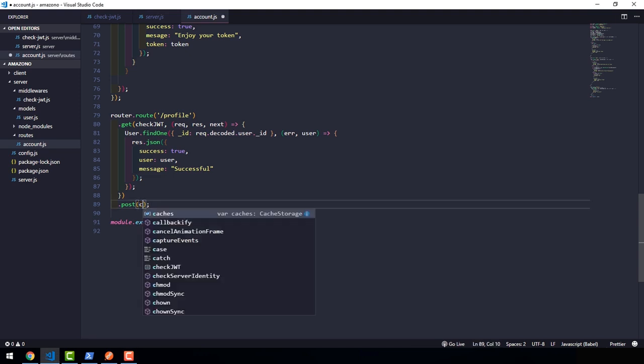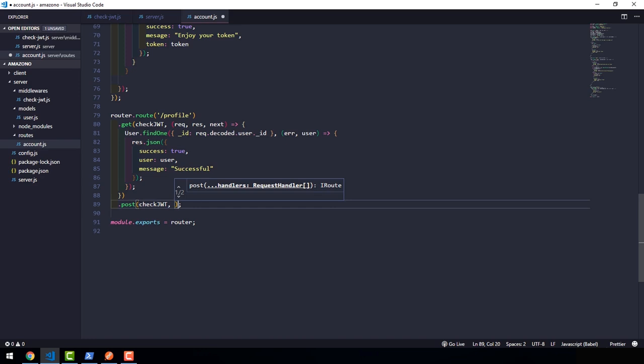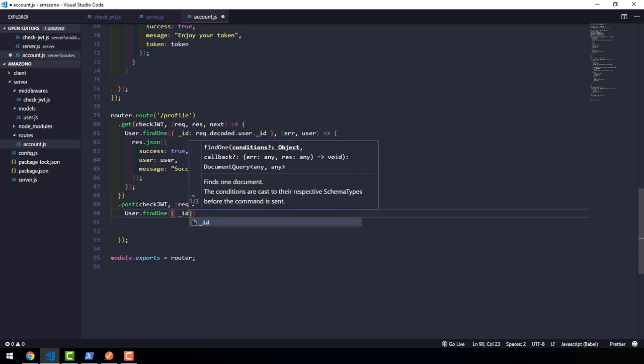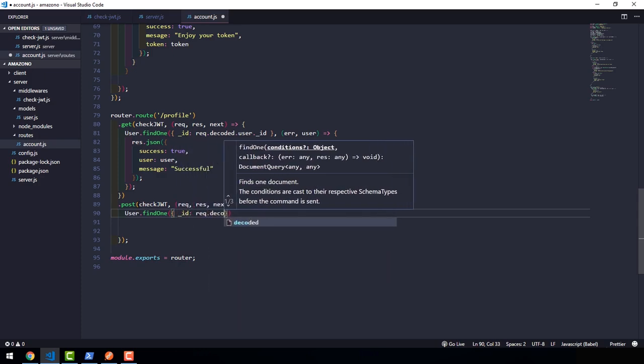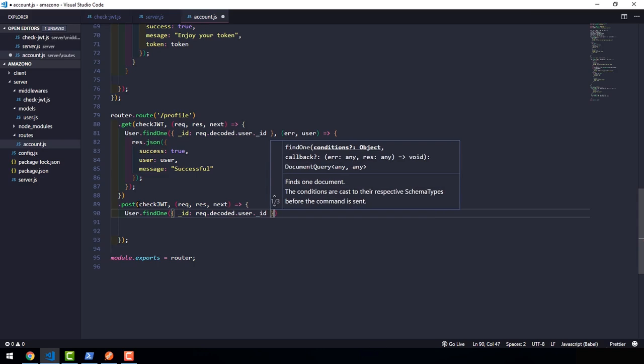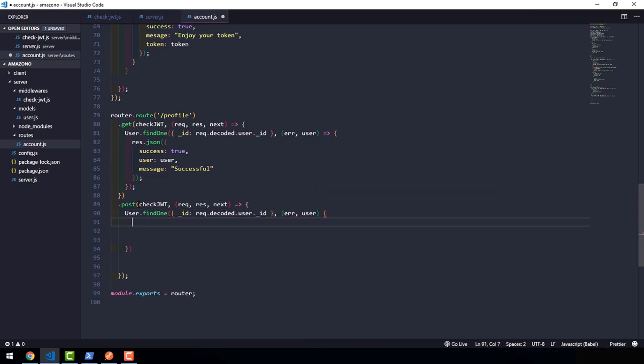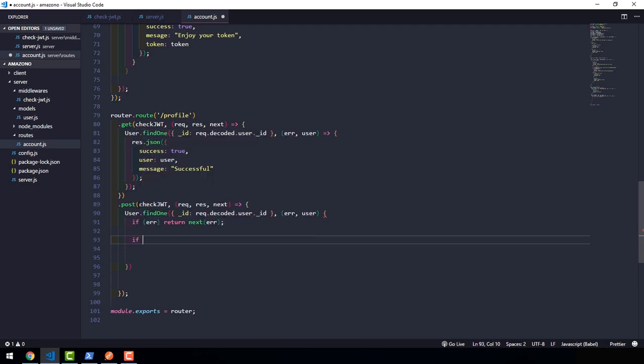So what you want to do is, you want to enter the check utility again, and then request, response, and next. You want to find one. Okay, ID: request.decoded.user ID. If this error, next. body.name.